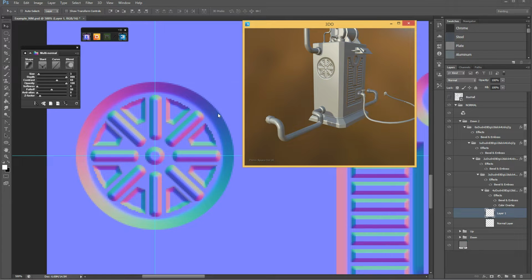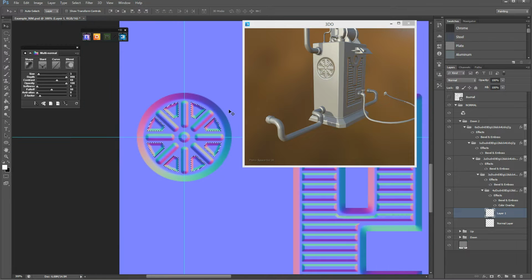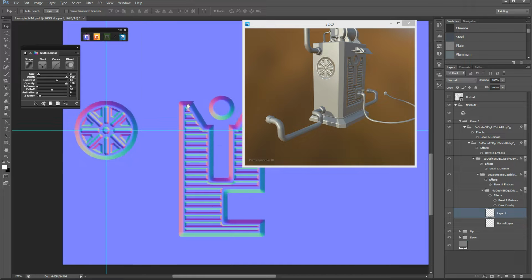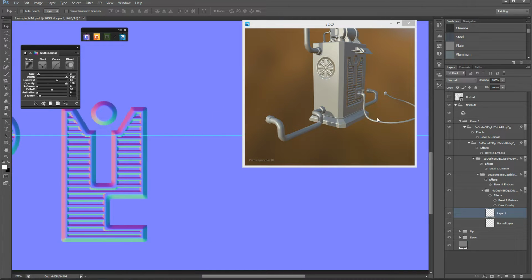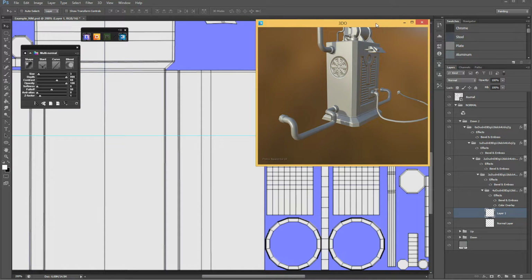Now let's get started right where we left off. I'm going to clear my selection with Control D. Zoom out here. I'm going to go to the other side of my object and open my UV overlay here.